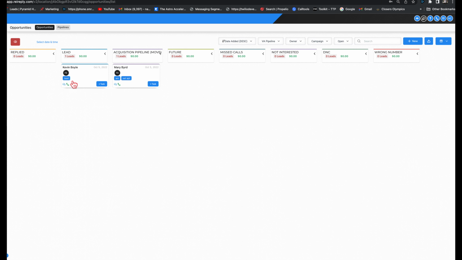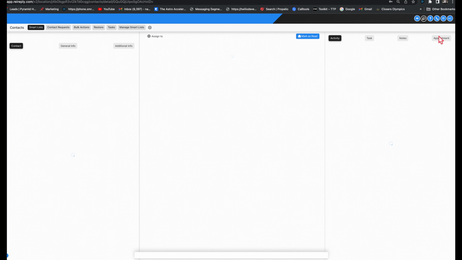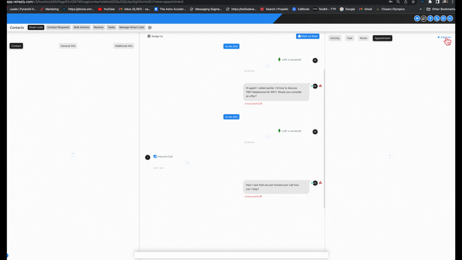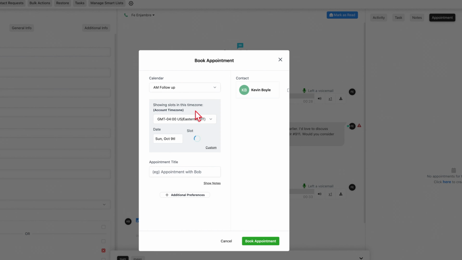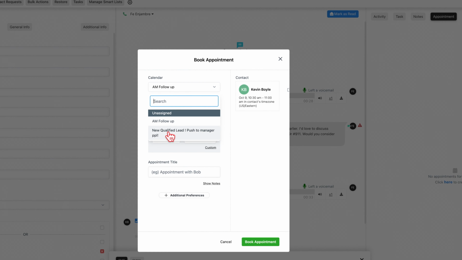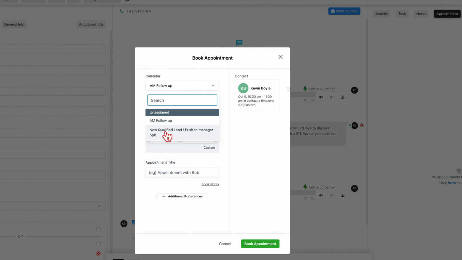The lead, we have this set up. This is for people that are showing an interest. And if the VA qualifies them with the 4 pillars and finds out the motivation and has scheduled a call, you can go in and book the appointment. So you'll click here. You click this appointment. You'll click add new. And from here, you will just select the new qualified lead push to manager pipeline.